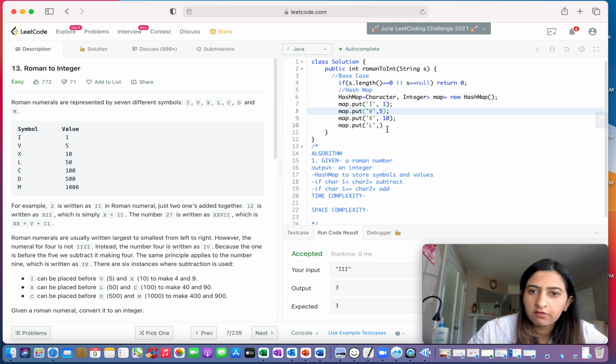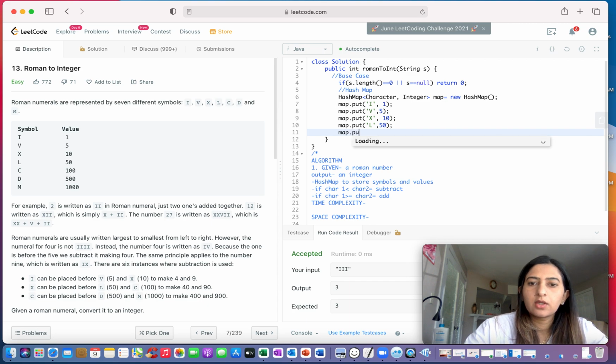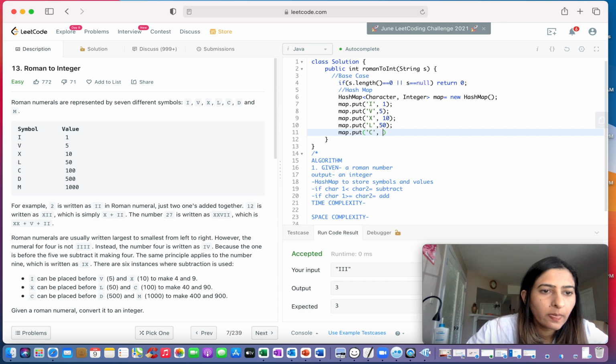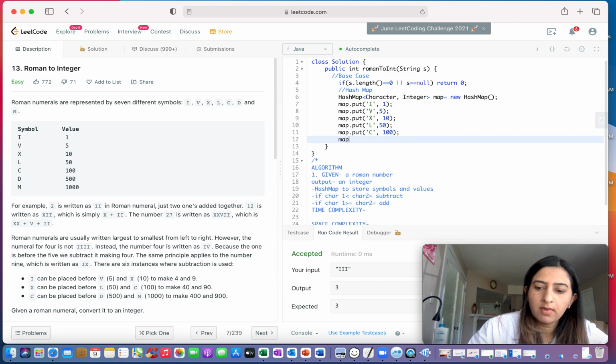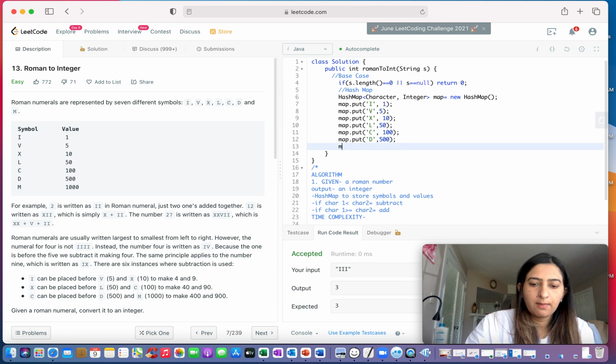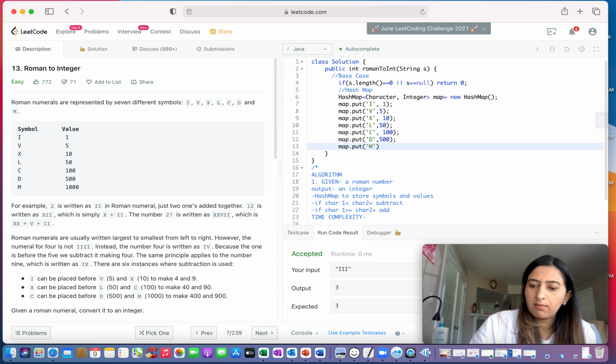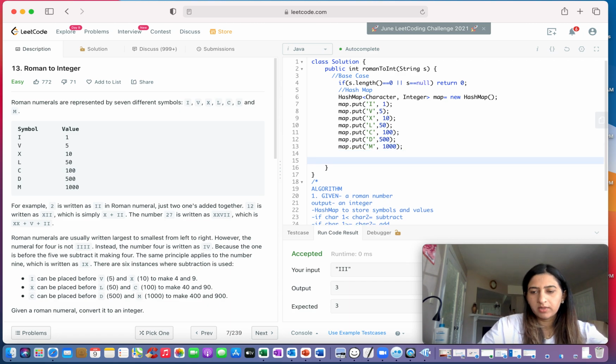This has a value 5, this has a value 10, L has value 50. map.put L, and then C has value 100. map.put, next character is D, has value of 500. map.put, M has value of 1000. See, now we have everything in the map. Now it will be easy for us to get the value from the map.